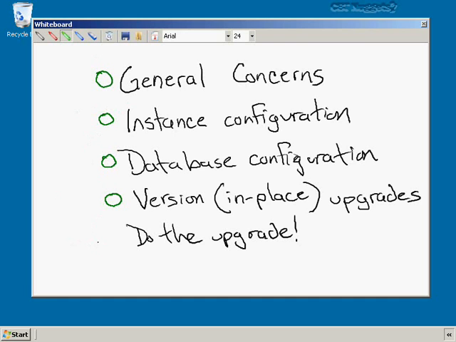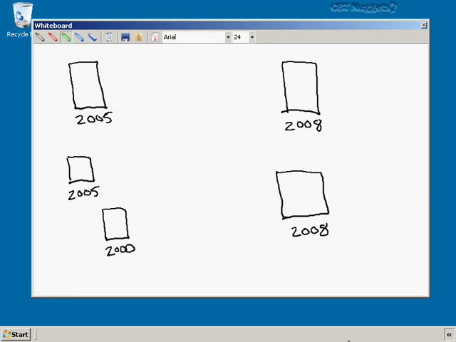In fact, to make sure that you're really familiar with the in-place upgrade process, we'll actually walk through a complete in-place upgrade from a previous version of SQL Server to SQL Server 2008. Let's get started. So there are three basic scenarios that we're going to discuss in this nugget.